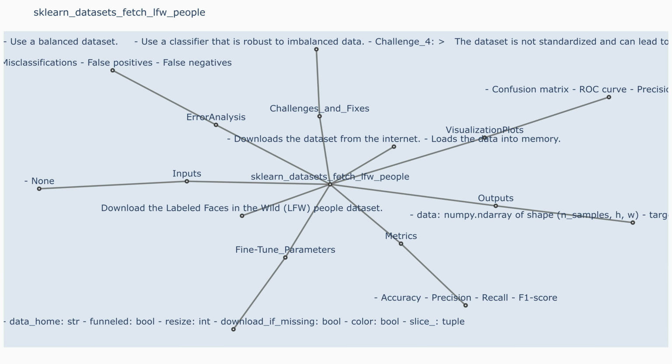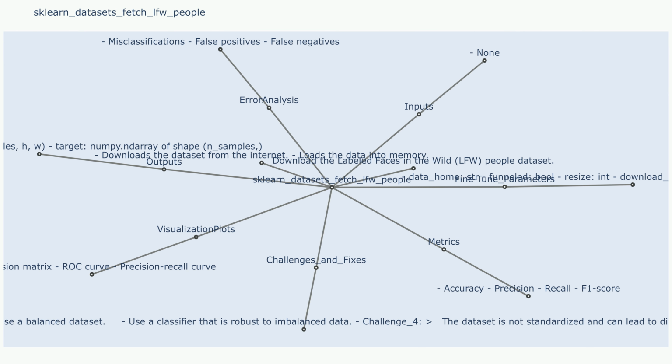sklearn.datasets.fetch_lfw_people. Description. The fetch_lfw_people function from scikit-learn is used to load a dataset containing images of faces of different individuals. This dataset is useful for tasks such as face recognition, face clustering, and other image classification problems. Inputs. data_home, optional: path to the location where the data should be downloaded and stored. If not provided, the data will be downloaded to the default data directory, usually scikit_learn_data.